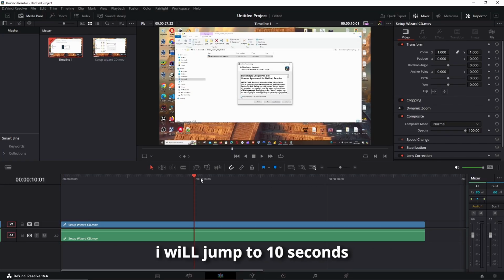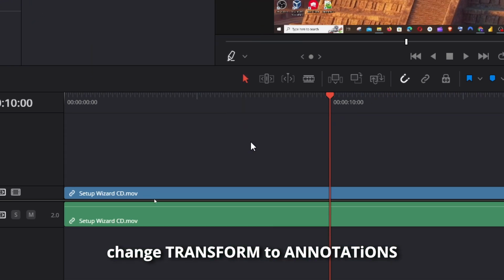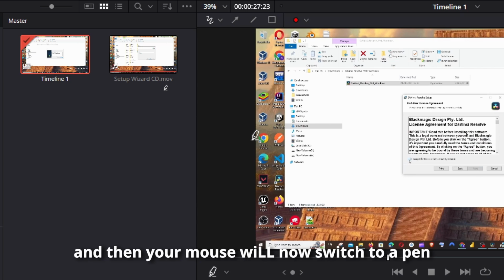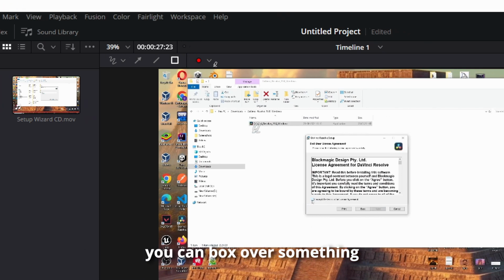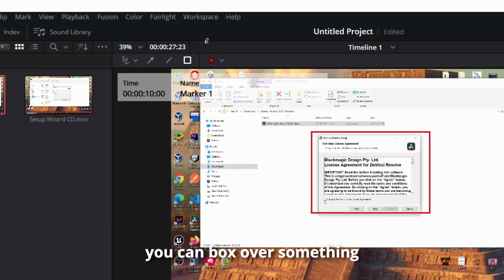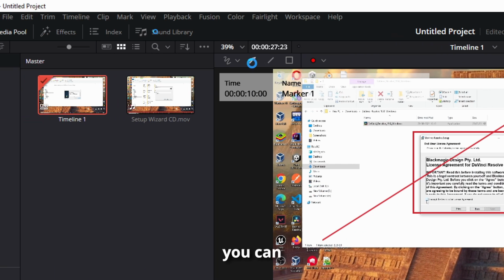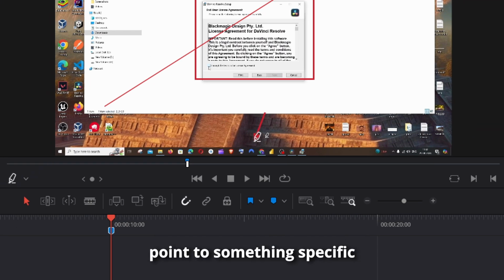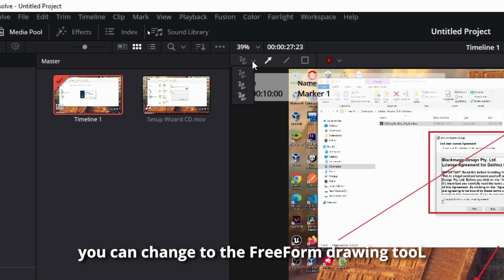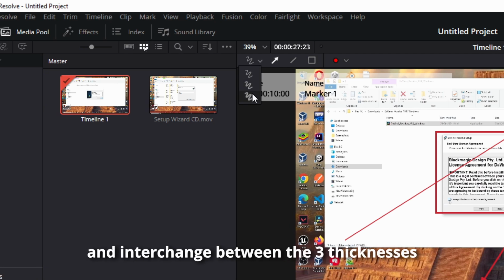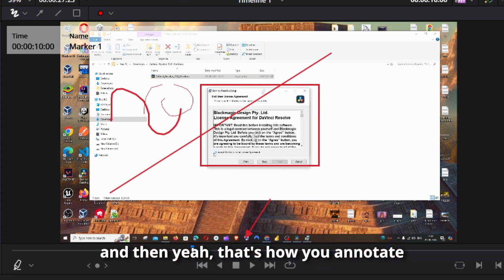I will jump to 10 seconds, go to here, change transform to Annotations. And then your mouse will now switch to a pen or a marker. You can change the color of the annotations. You can box over something. You can draw a line. You can point to something specific. You can change to the freeform drawing tool and interchange between the 3 thicknesses. And then yeah, that's how you annotate.